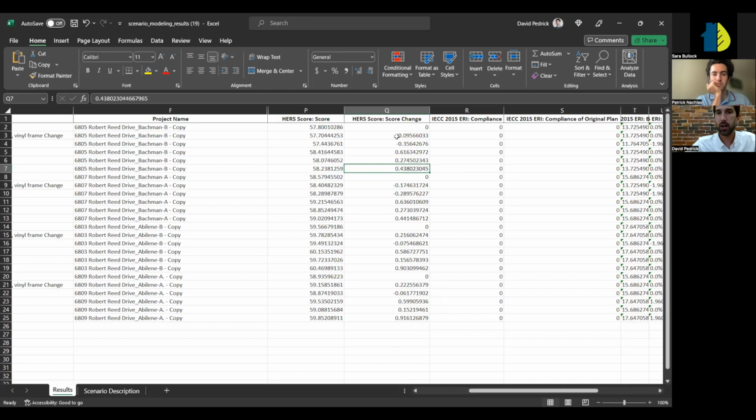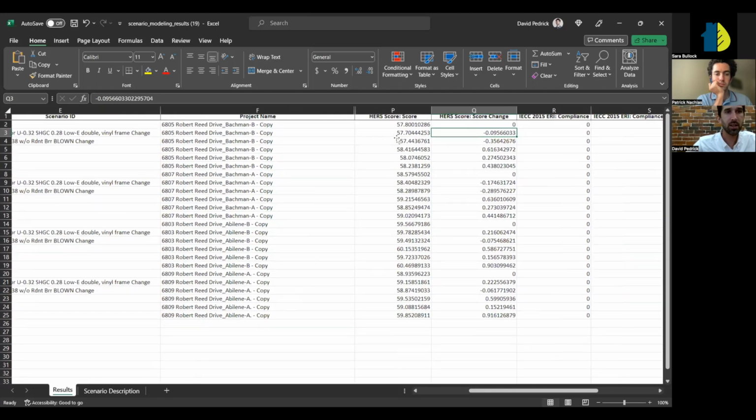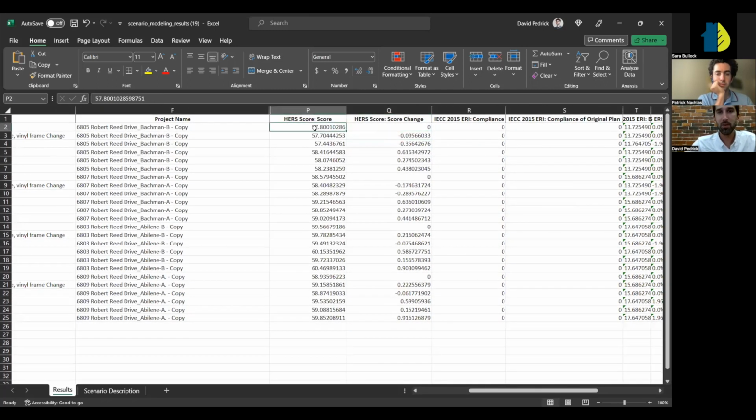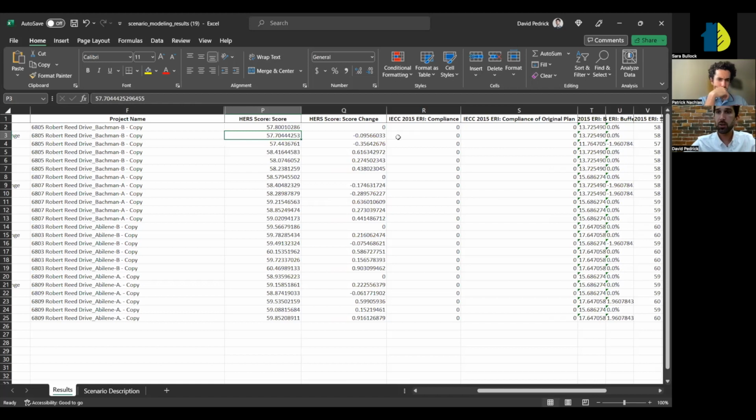In the HERS score change, the change is always going to be compared to the baseline case, like how the energy model started from the baseline case. And we can see that actually with this window, the original HERS index was 57.8, and the new HERS index is 57.7. So this window actually made it slightly better, even though the U-value and SHGC changed. The interaction of heating and cooling degree days, as well as the material of the window, changed a little bit. So we have some interesting results here to look at. This is what shows up for the HERS index.